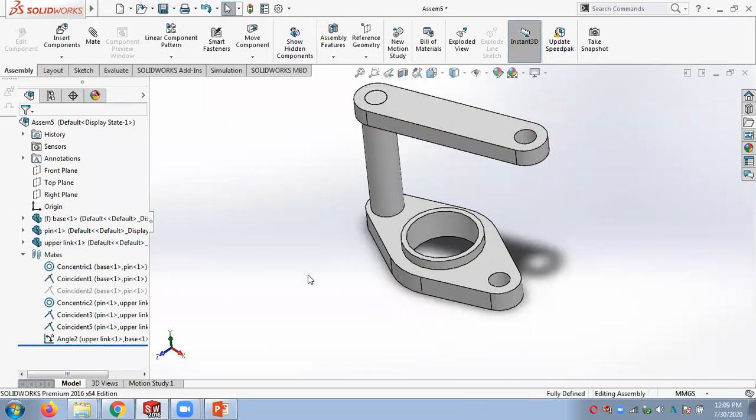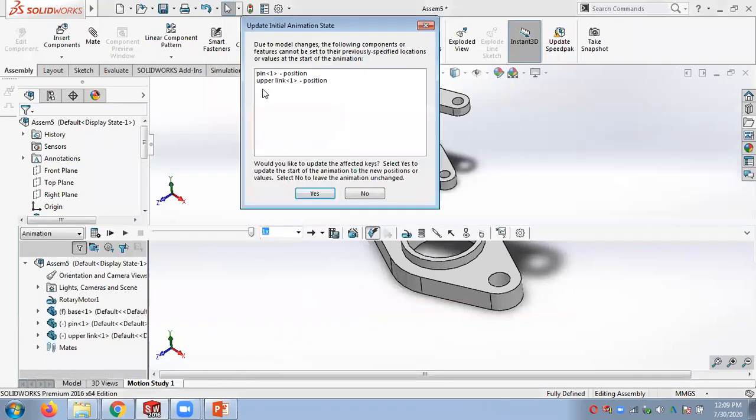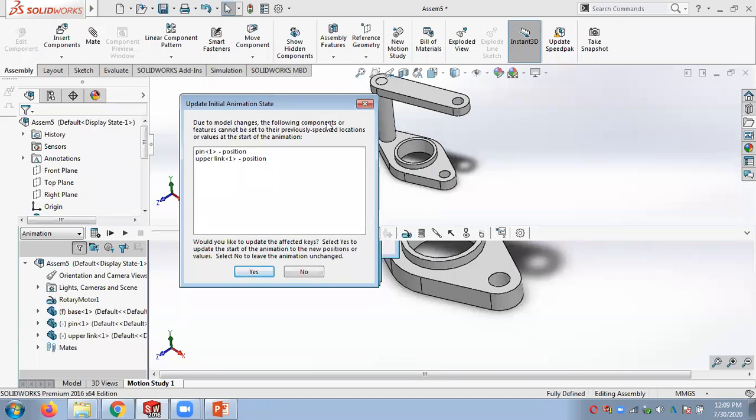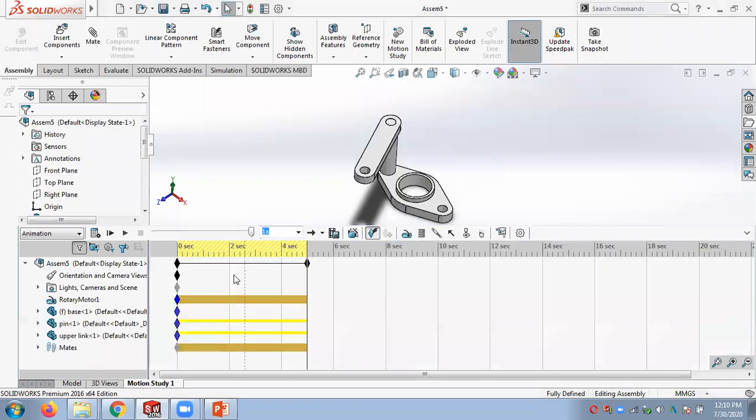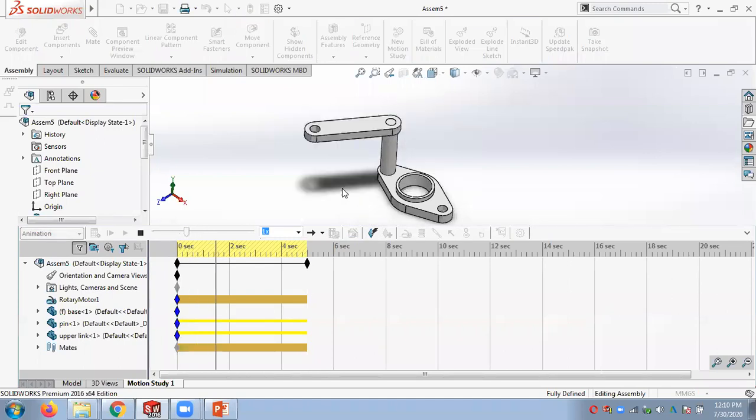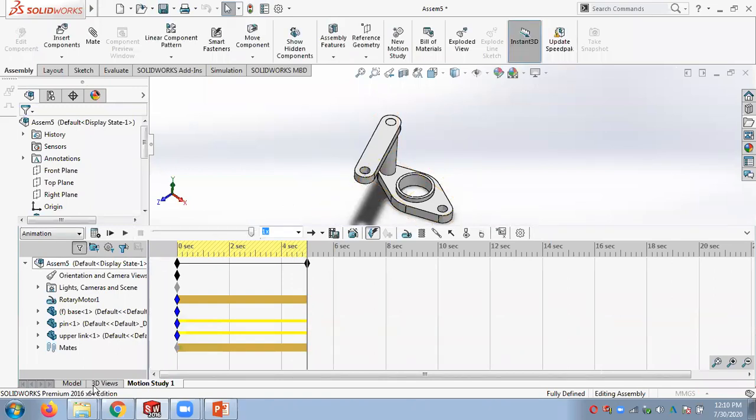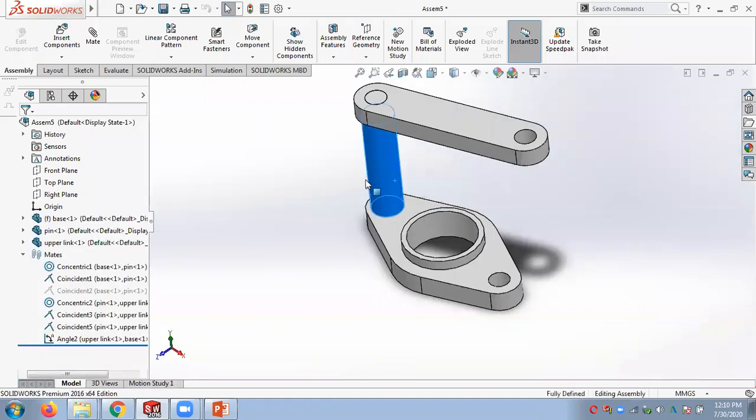Now you can't put a motor and do animations. If you try to animate it, it will definitely give you this kind of a warning: due to model changes, the following components or features cannot be set to their previously specified locations or values at the start of animation. Would you like to update the affected key? Select yes to update. So now the motor is there. If I try to animate it, they have not updated. So you cannot actually do it. They are taking the previous values. If you try to do a new animation, it will not work.